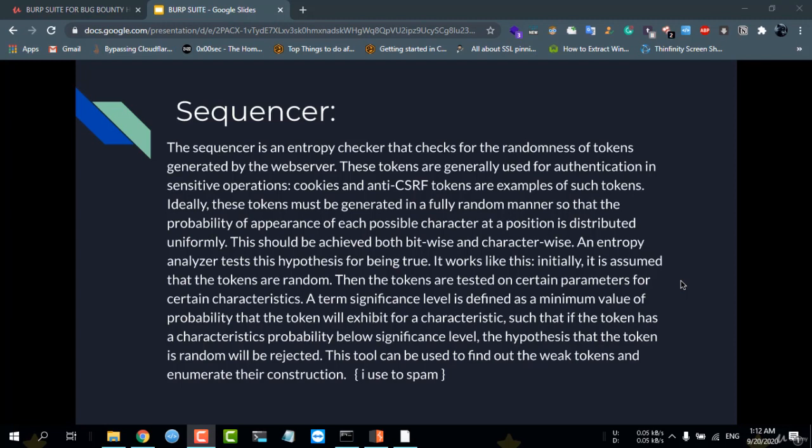Ideally, this token must be generated in a fully random manner so that the probability of each possible character at a position is distributed uniformly. This should be achieved both bitwise and character-wise. An entropy analyzer tests the hypothesis for being true.